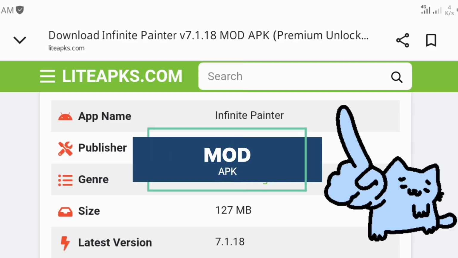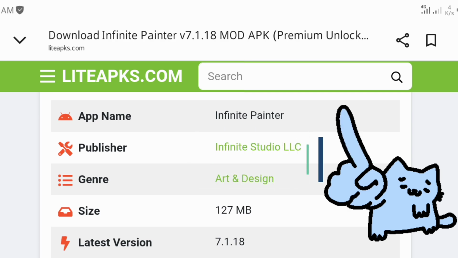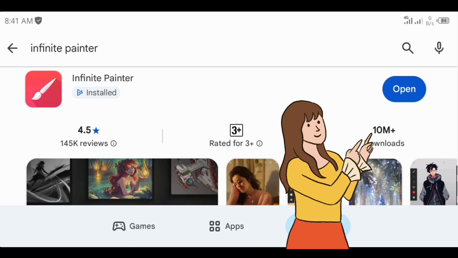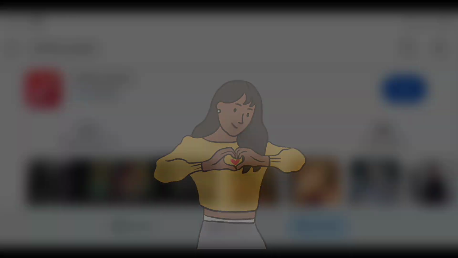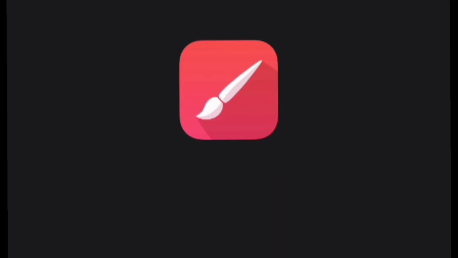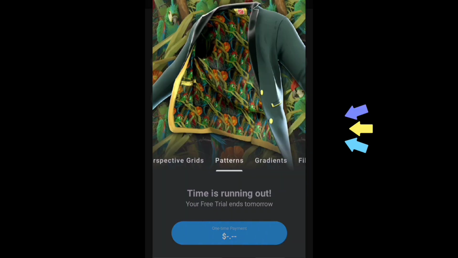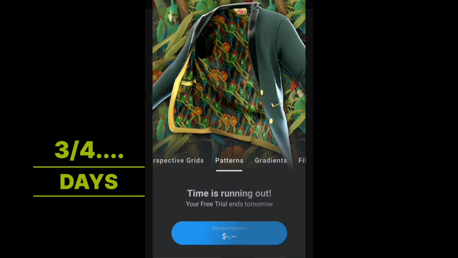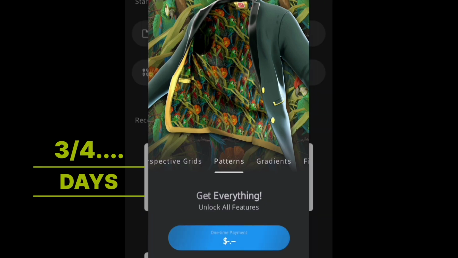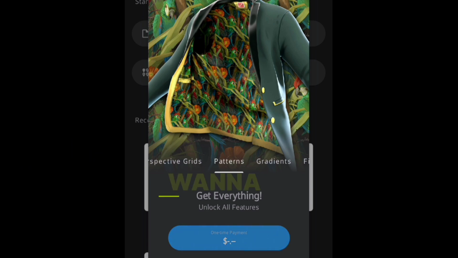Okay, let me tell you, I don't use any Mod APK version. I use Infinite Painter that is downloaded from Play Store, which is safe to use. Okay, when you open Infinite Painter, you first see this pop-up and it says here that your trial is going to end tomorrow, or it might say that your trial is going to end in 3 days, 5 days, 4 days, whatever it is. If you want to unlock it right now, then go back.